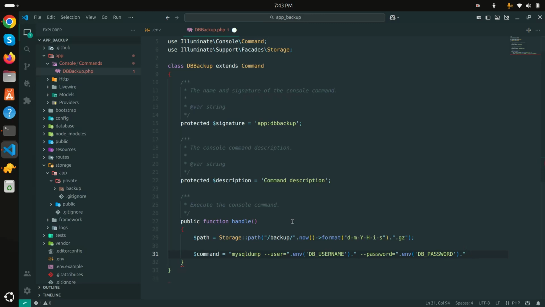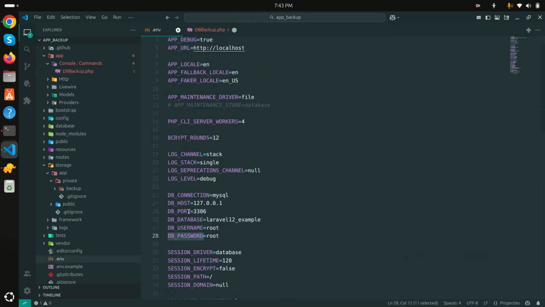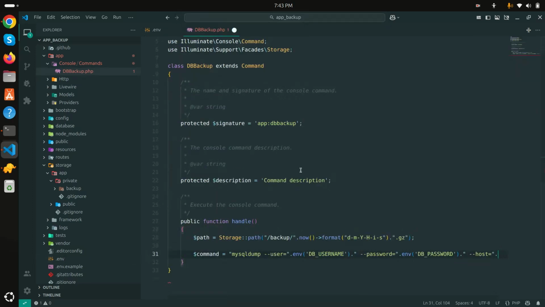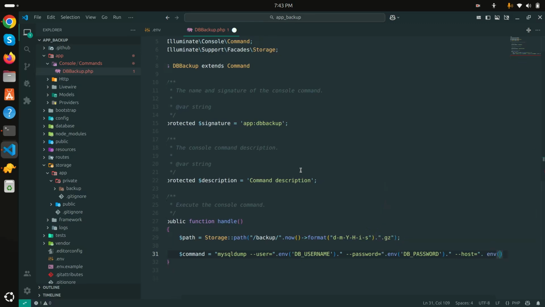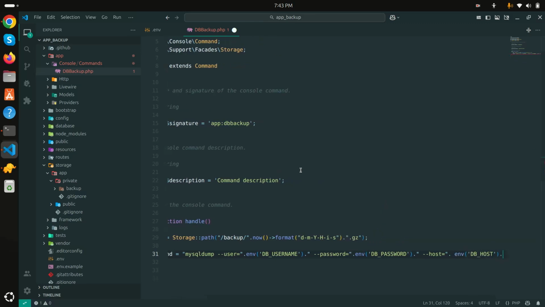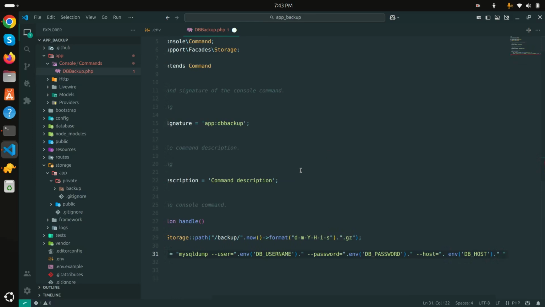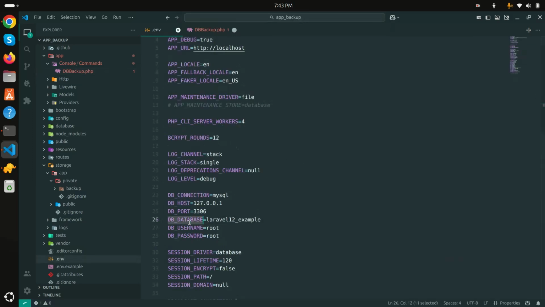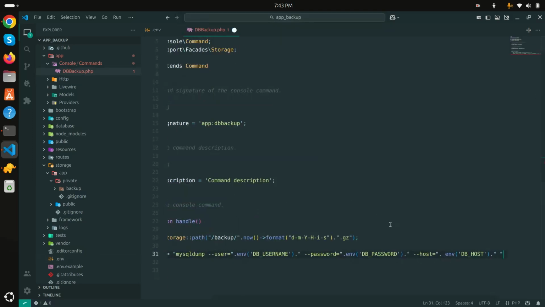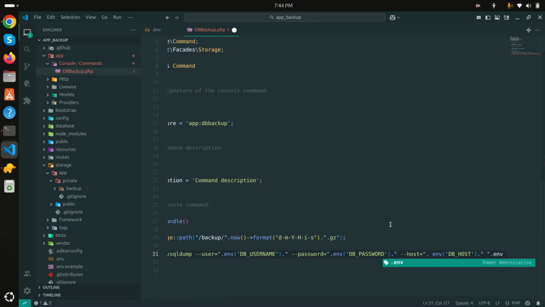And same thing, let me go here and I will pass host. The host name, same thing, I will take from the env. So here we are going to pass env host. And at the end I will add the database name. So copy this, and here env.